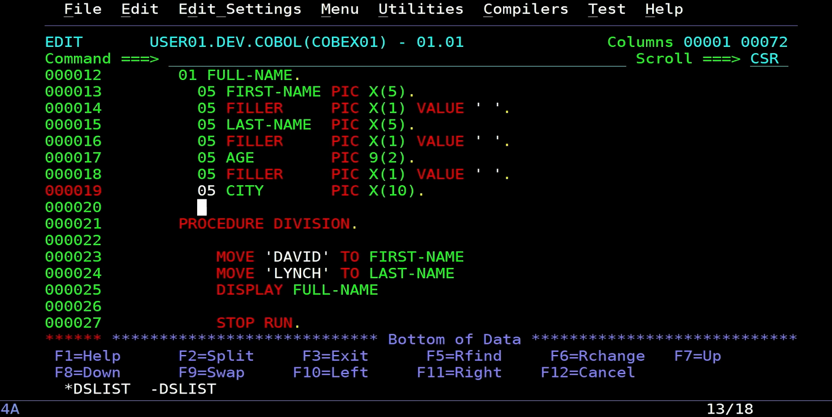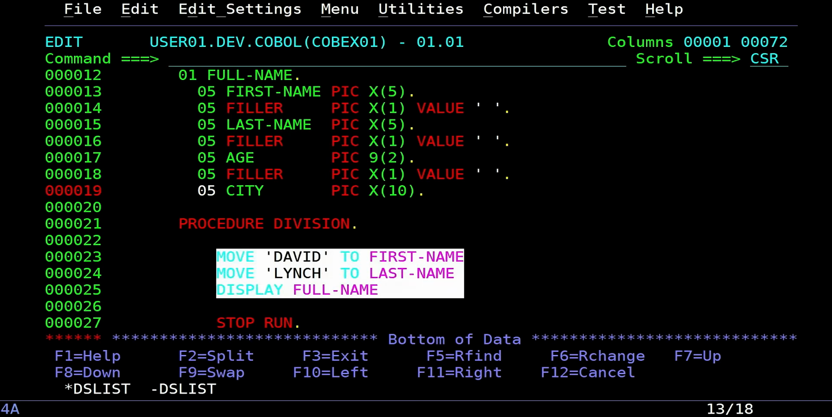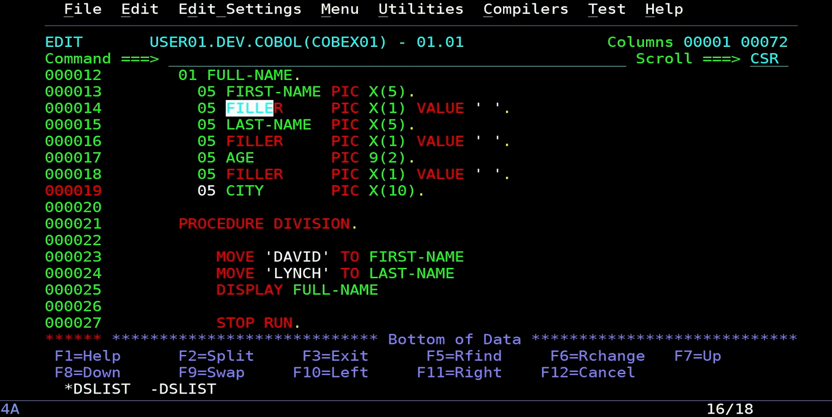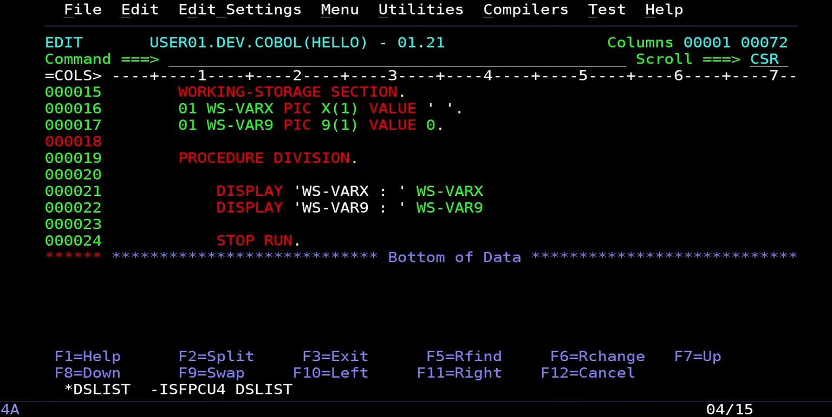The only limitation of filler is that it cannot be used in instructions because these fields have no name. When declaring variables, it is essential to initialize them to avoid unexpected behavior. It's good practice to initialize alphanumeric variables with spaces and numeric variables with zeros.